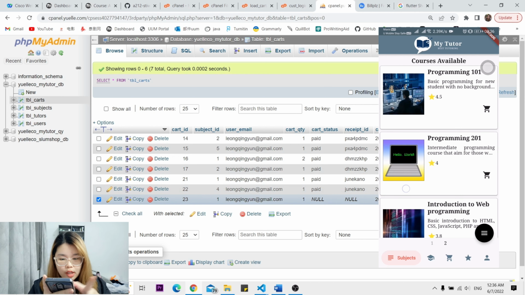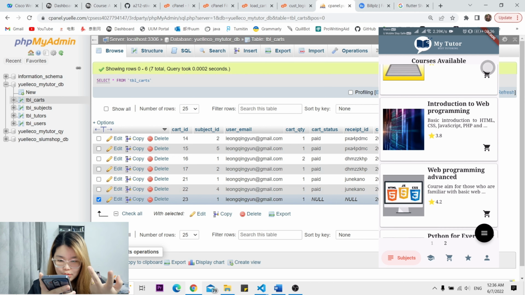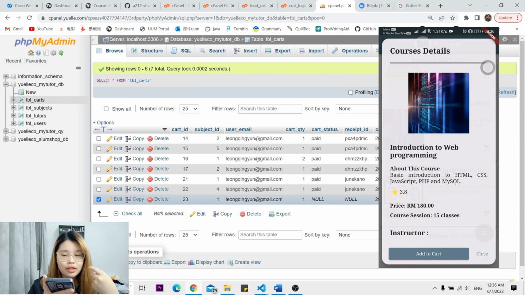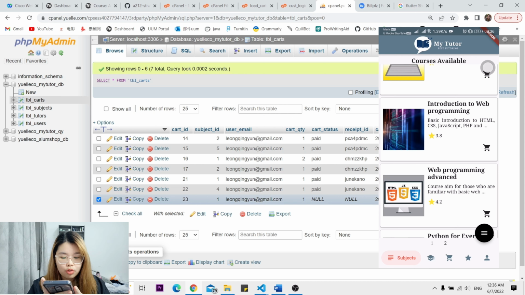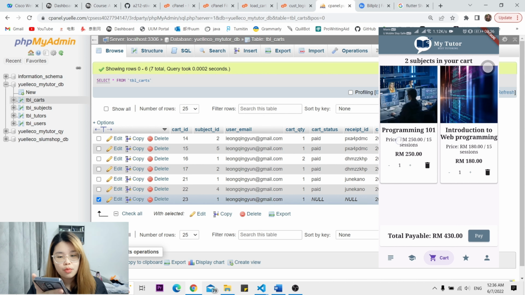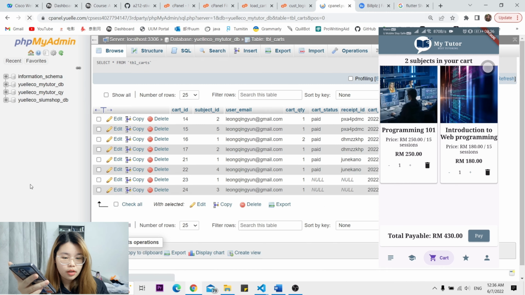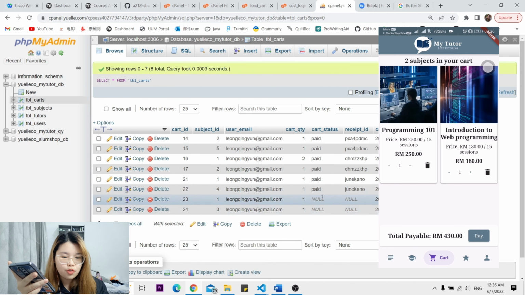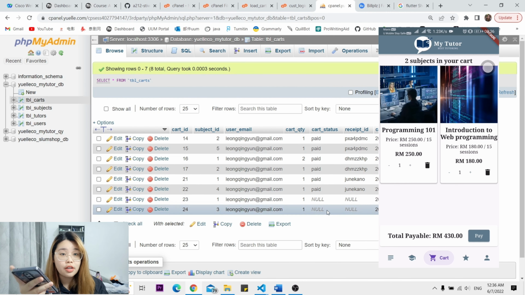For the second way to add it, we click on the subject and it will pop out the subject details. Then we can just click the add to cart button, which is at the bottom of the screen. We click it and it pops out a success message. Then we go to the cart page and it shows there. We refresh our database also. Okay, we can see we have two subjects, and the status is none in the database.